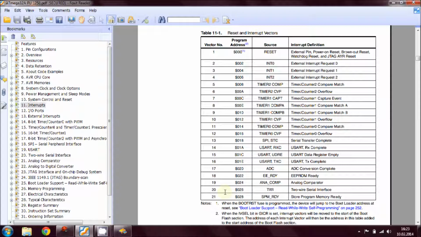So in Atmega32A we have 21 different interrupt vectors. We will be using timer 1, so we will be using the timer 1 compare A vector from these 21 different interrupt vectors. In between there are some internal interrupts and some external interrupts. I don't want to go into details of the whole interrupts because it's a very vast part of a microcontroller.